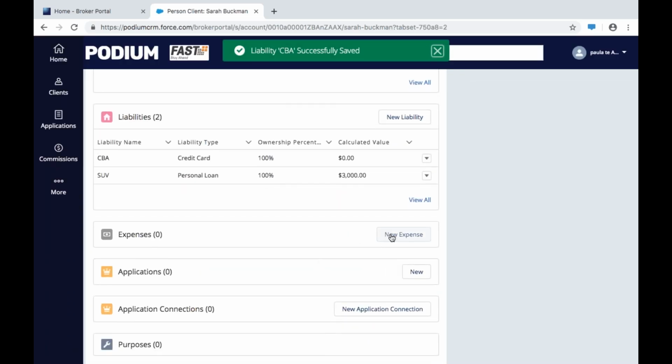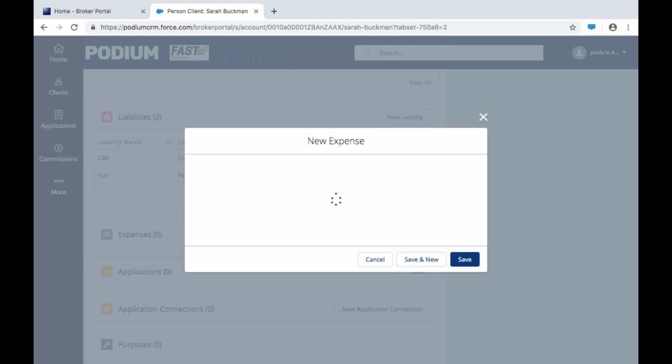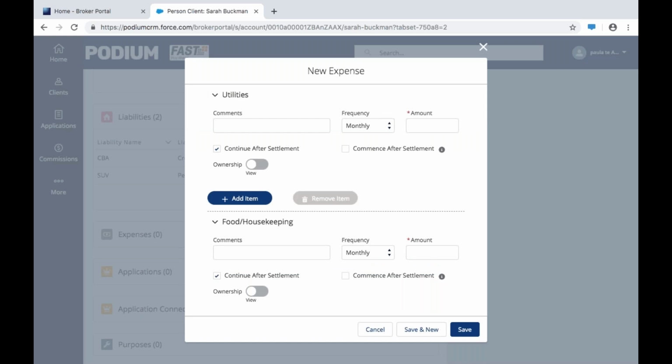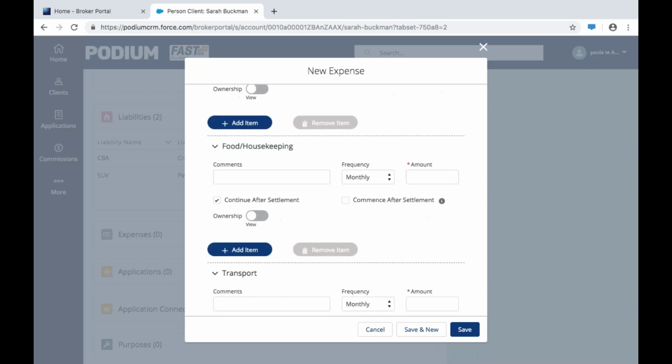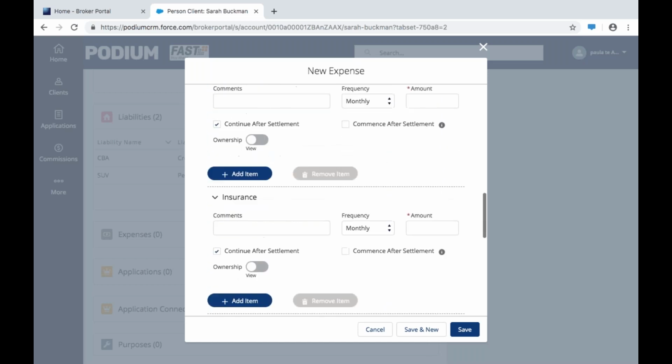Expenses, same process, folks. Now, Sarah explains that she lives with her parents who cover the majority of her expenses, but she does have 2 types of insurances. This is the medical or health insurance and her car insurance. So we will scroll down to the insurance category. We will identify first that the car insurance is for $150 a month.